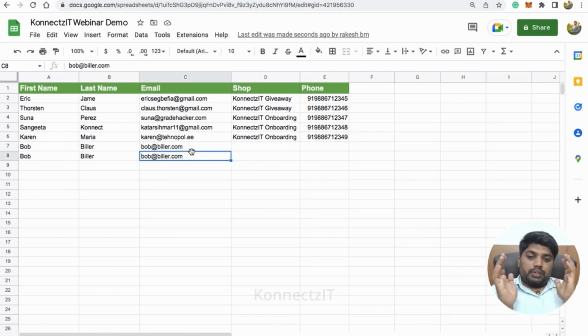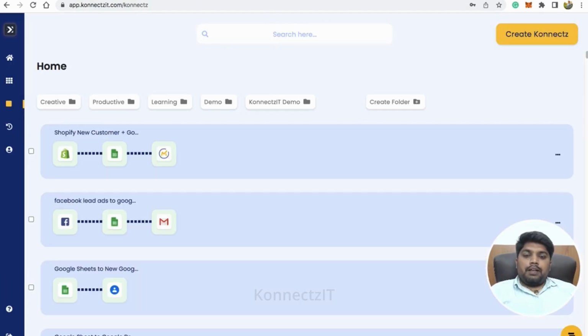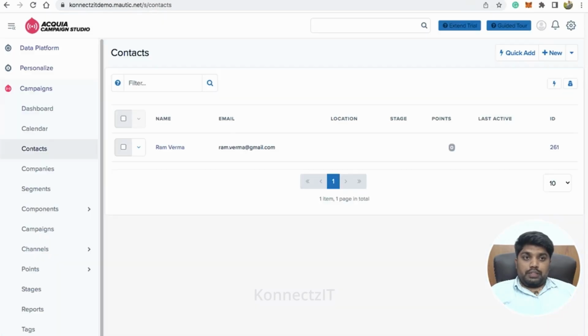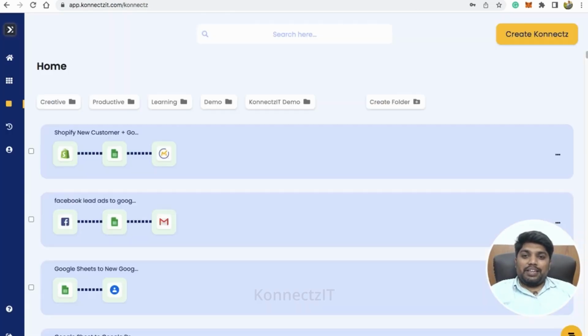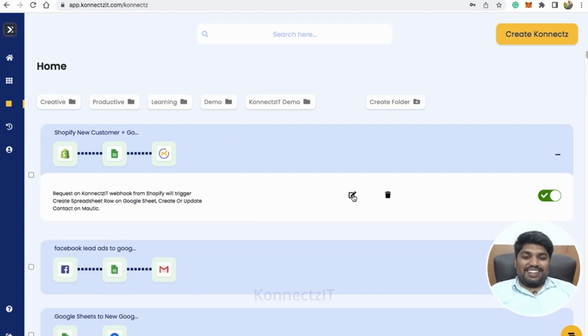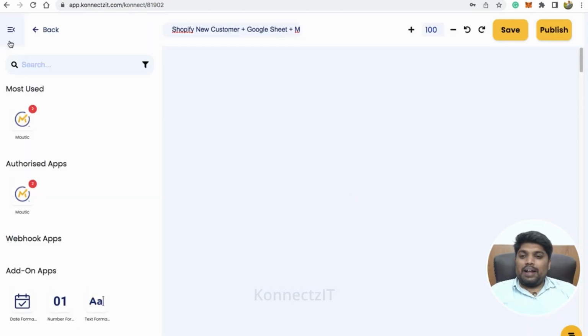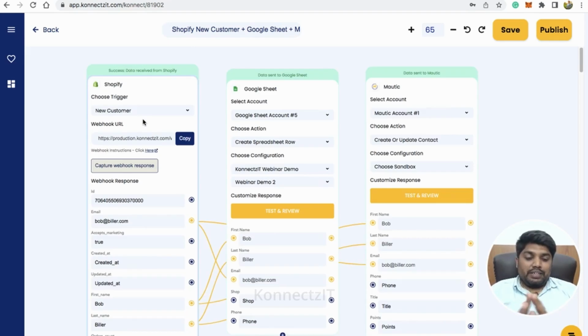This will trigger only for new customers, so you don't need to worry about Shopify. If they are already existing customers, the trigger will not trigger. Now let us go to Mautic and do a refresh, and a user by the name Bob Biller will be added successfully. So this is how you can capture Shopify new customers' email via KonnectzIT, add it to your Google Sheet as a new row, and also create a record inside your CRM.